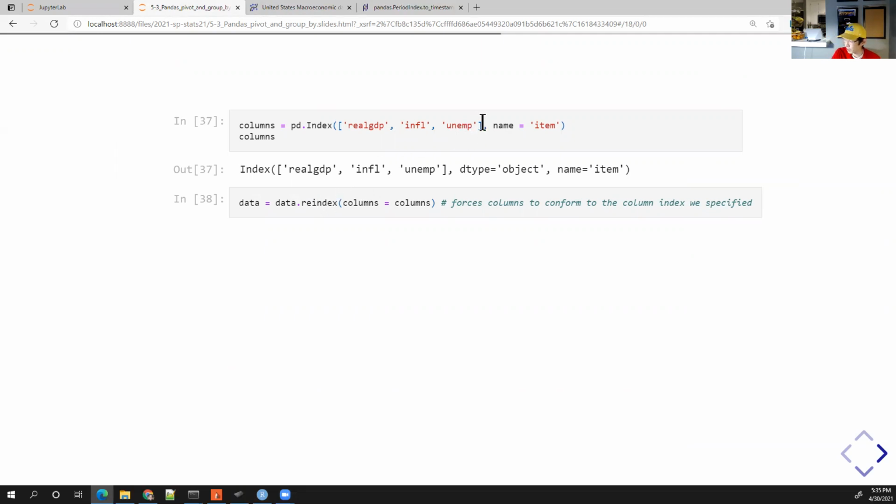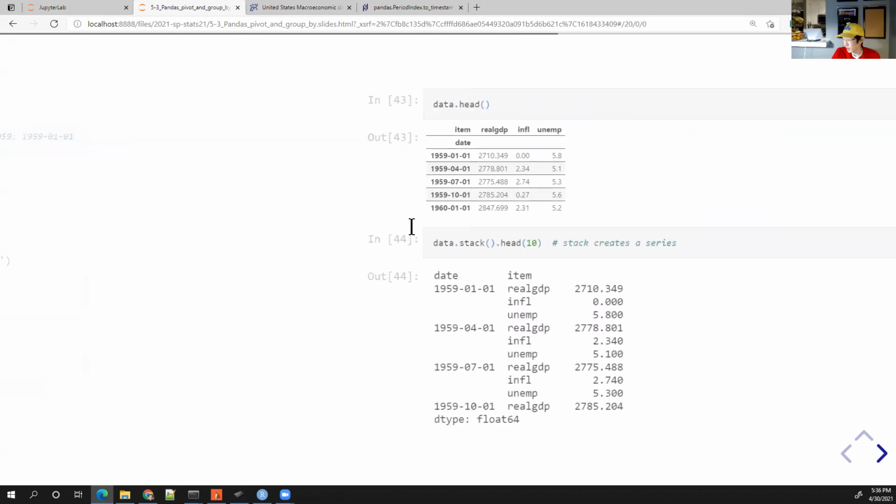To specify that I only want this data, I re-indexed it. I did data.reindex with columns equals columns, and then saved that as data. The original data had a whole bunch of columns, and after I re-indexed it, it keeps just the columns I want. I made that change permanent by assigning the result back to data. I could have assigned it to a new object, like data subset, and the original data would have been unchanged. But I just decided to call it data. Maybe I would regret that decision later, but here it is. Now we've reduced it down to three columns.